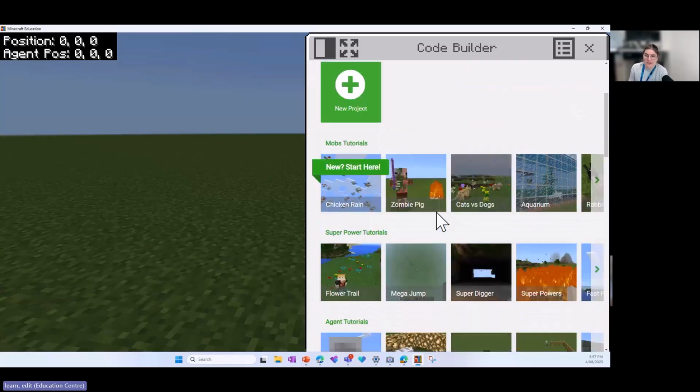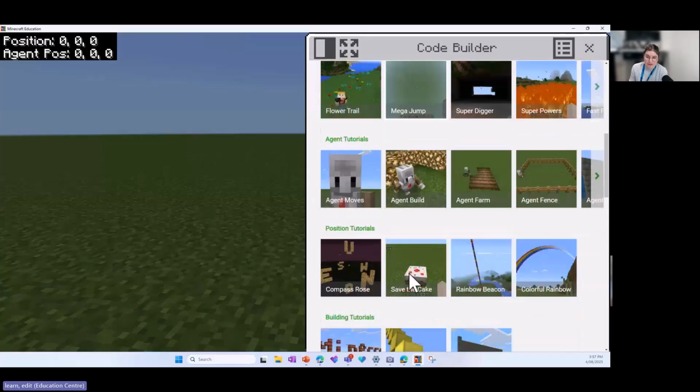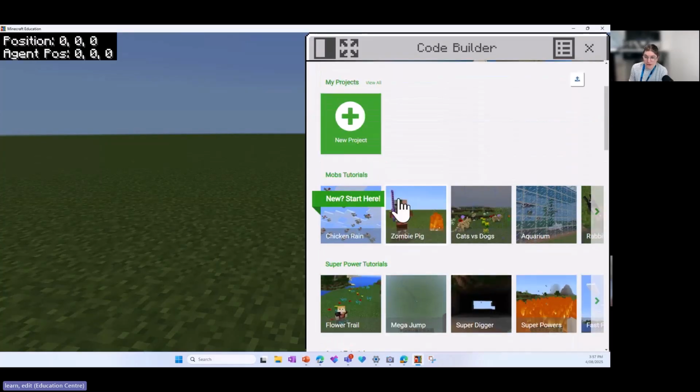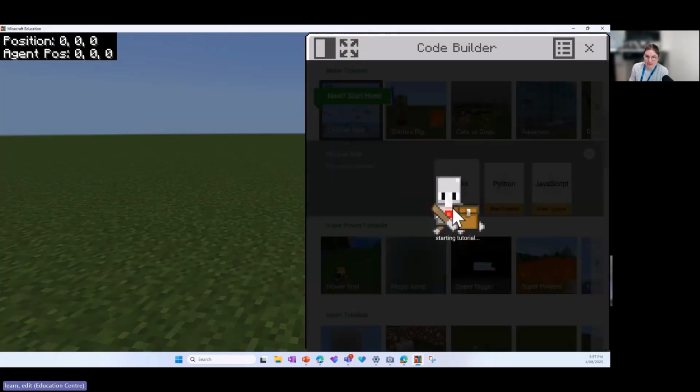There are lots of tutorials in here, so you could direct your students to follow a tutorial. I'm not going to do one, but I'm just going to click in to show you what it's like. You can select what type of coding you're going to use.